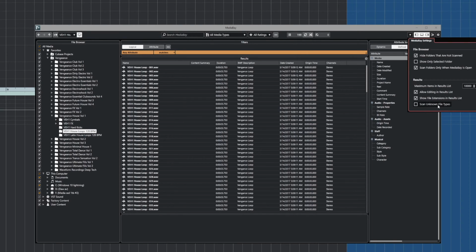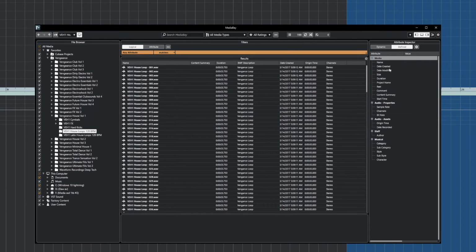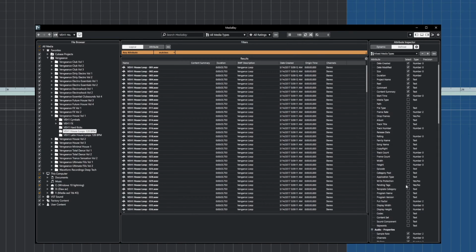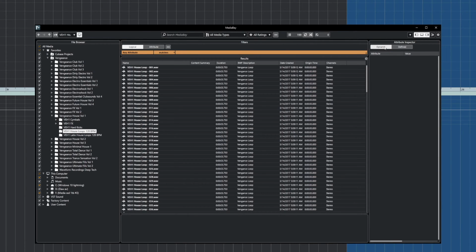Another area was scan unknown file types. Well, I don't know, why would you want to do that? Maybe somebody can tell me, but for me, why would I want to scan a file type that I don't know what it is? Maybe you have a reason for that. And file extensions I always like to see, and I have the same thing in Windows itself as well. So enough of that. Attributes we can define, and you've got this whole list of attributes that you can show. But I like to use the dynamic ones. In this case, there really aren't any attributes to show.